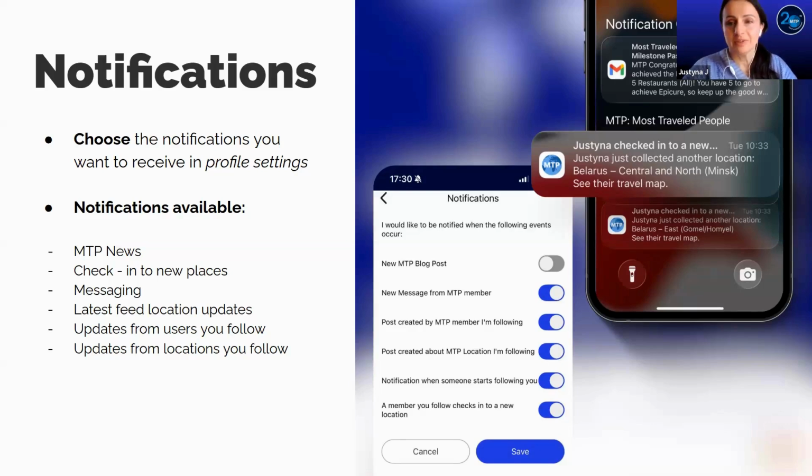But also, what I personally really like, I can see when someone I follow collects or checks in to a new location, so I'm up to date and I can celebrate with my friends about the new achievements.